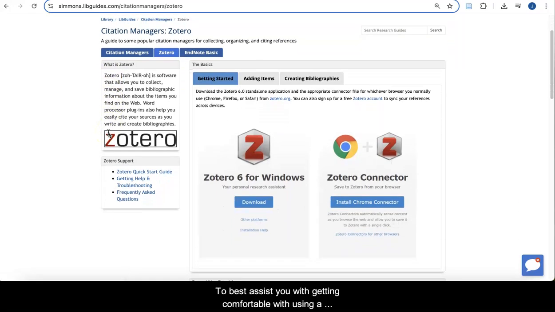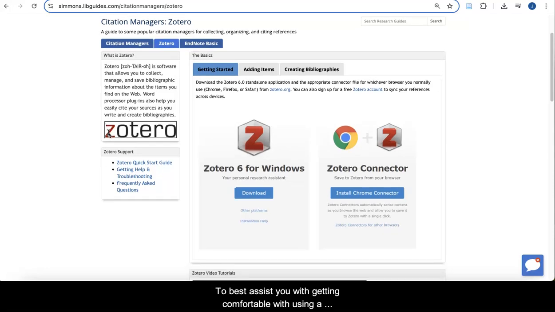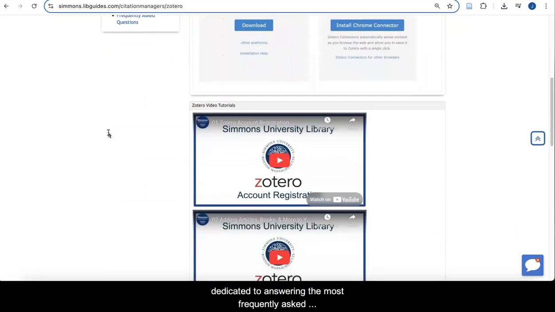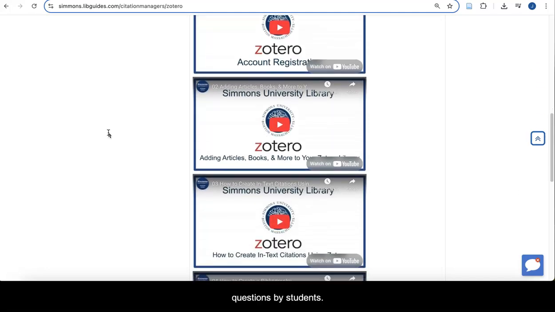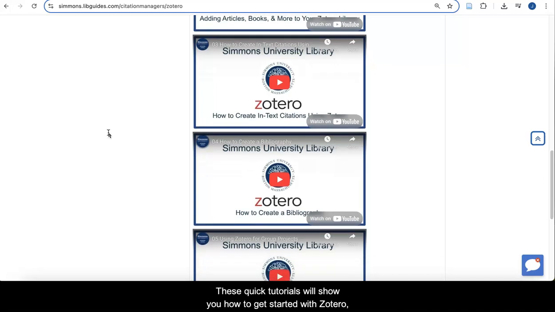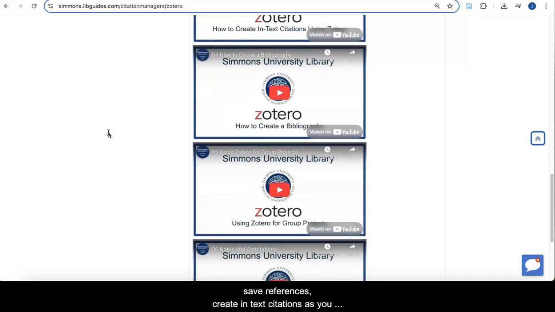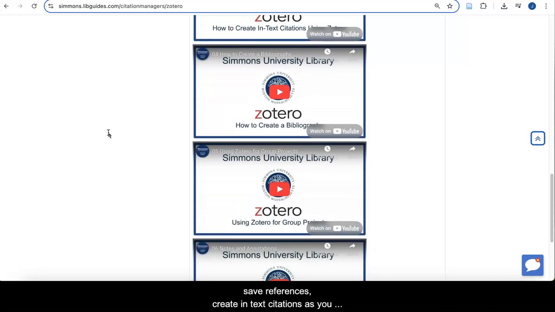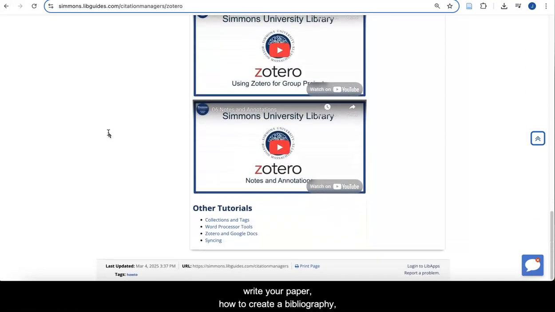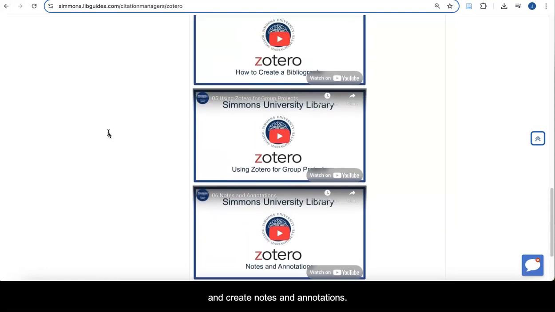To best assist you with getting comfortable with using a citation manager, I created a tutorial series dedicated to answering the most frequently asked questions by students. These quick tutorials will show you how to get started with Zotero, save references, create in-text citations as you write your paper, how to create a bibliography, and create notes and annotations.